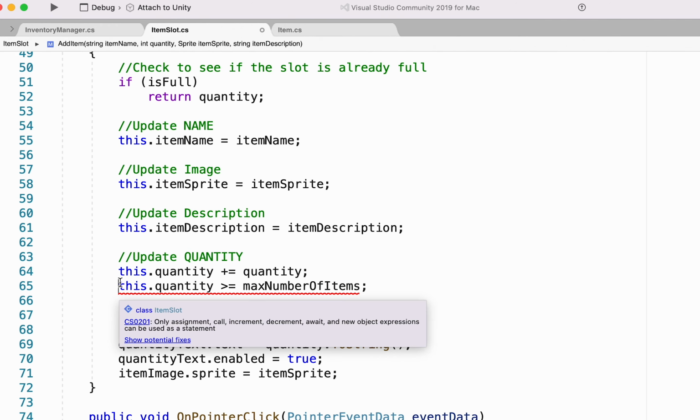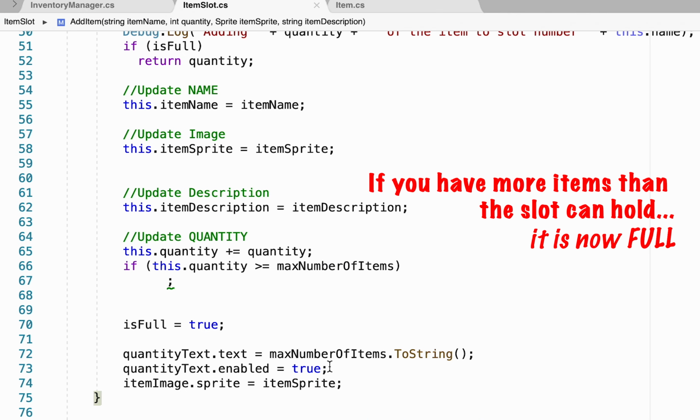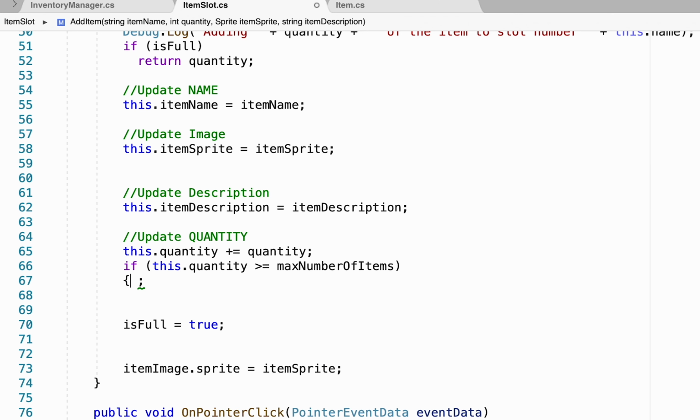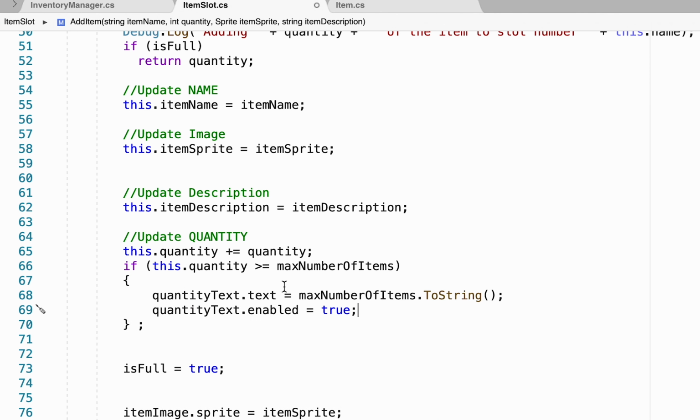So now what we want to do is check to see if this quantity, in this item, is greater than the max number of items. Then we'll want to grab these two lines from down here, make sure that we add our brackets, and then paste them in. This will update our quantity text to show that the slot is full and also make sure that our text is turned on. At this point, we can then let our script know that the slot is truly full. Don't forget to take away that semicolon.